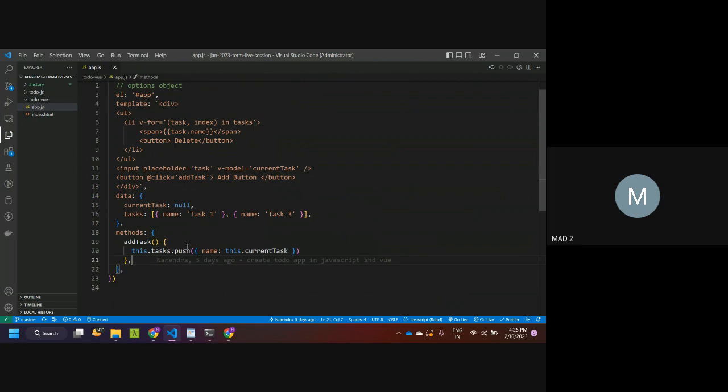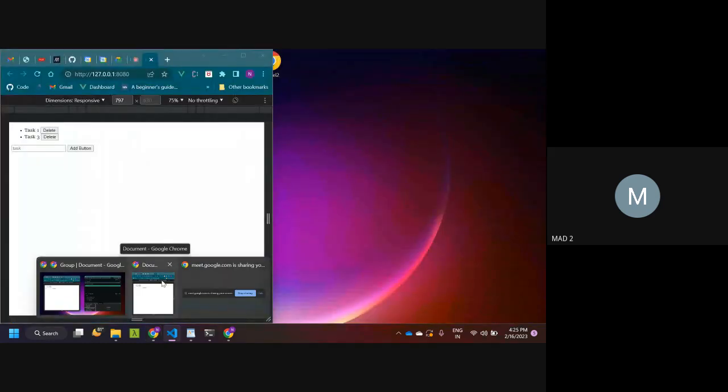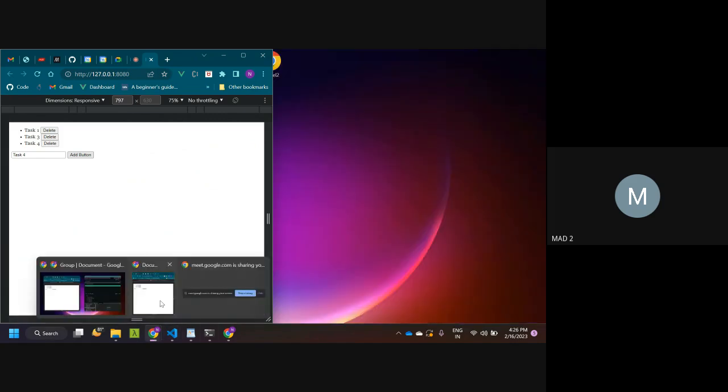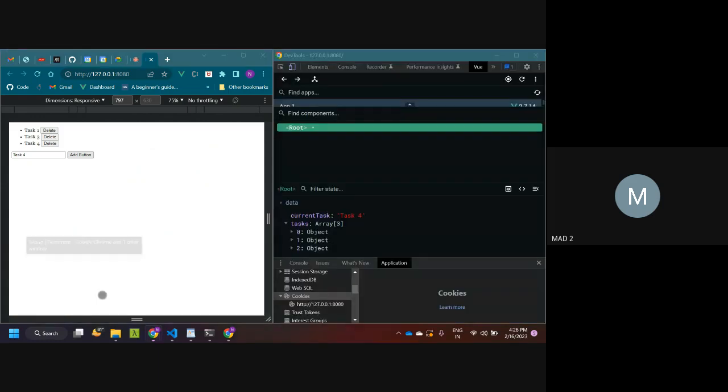So now we know how to add data using this task UI. Let's say I'll start with task 4, and you can see that this will be added. Okay.